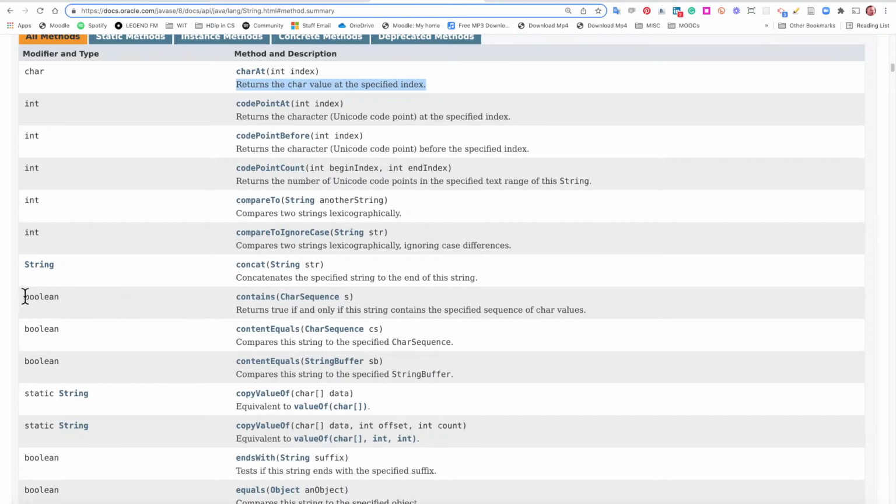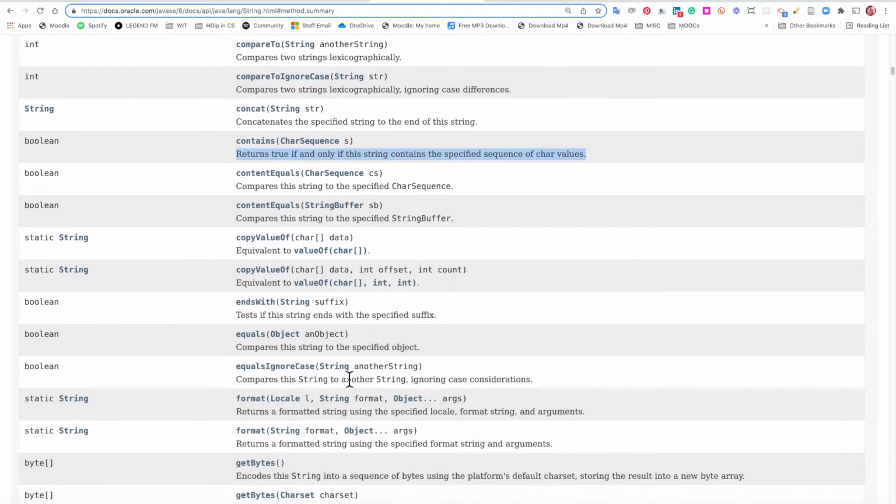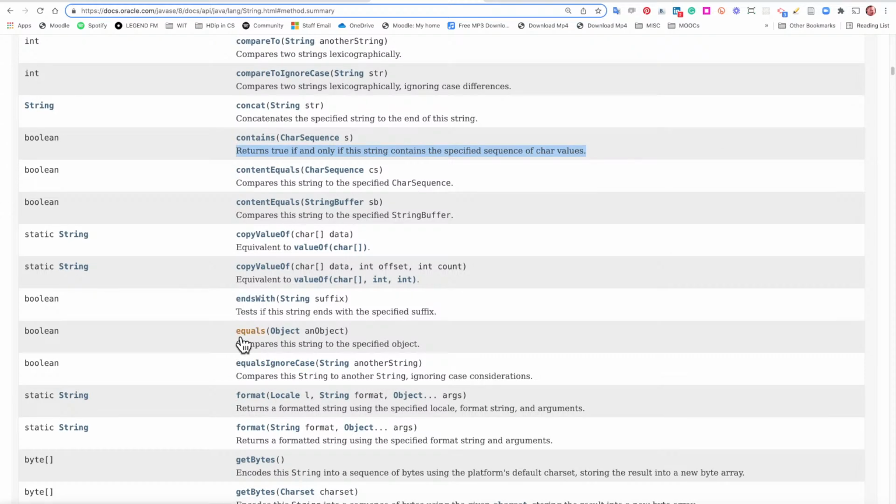Here's another example, boolean. So the return type is boolean and the method is called contains and it takes in a character sequence. So this is checking if you have a string within a string. Returns true if and only if this string contains the specified sequence of character values. If you want to test if two strings are the same, you can use the equals.